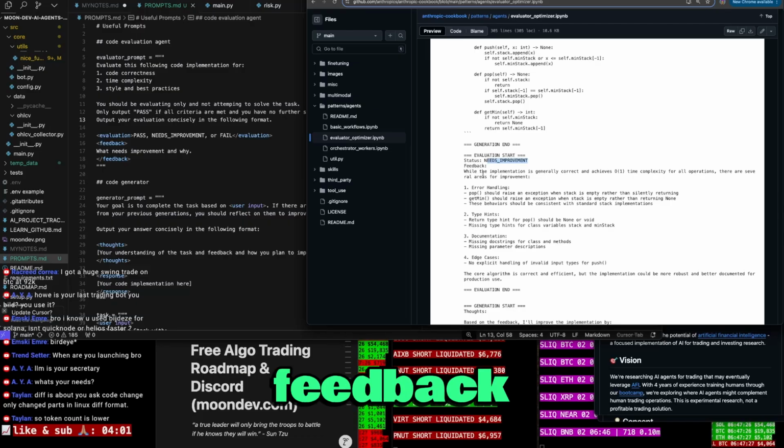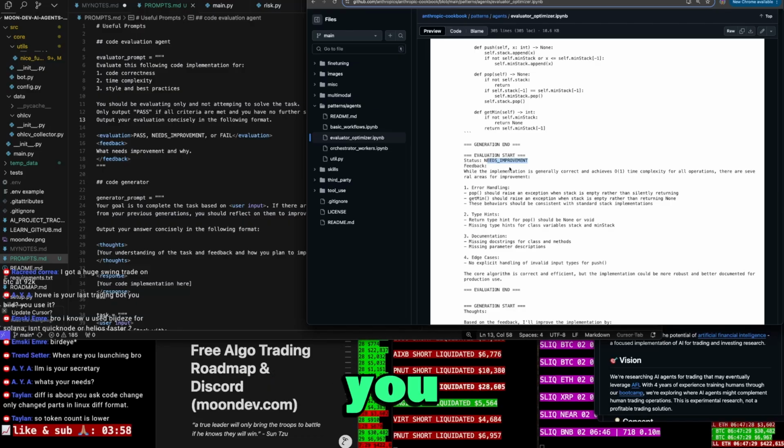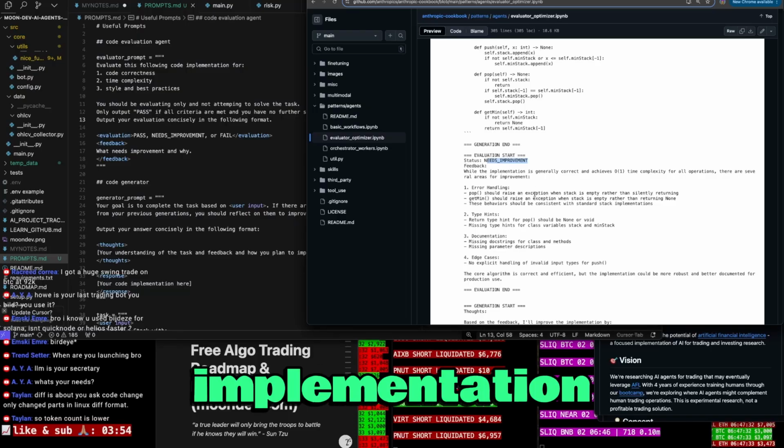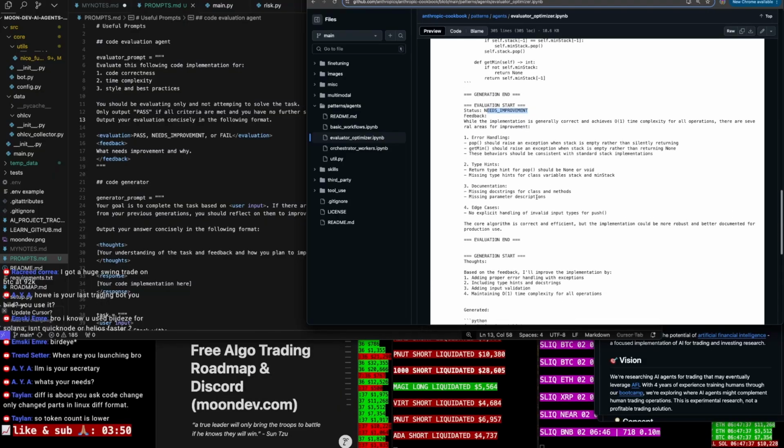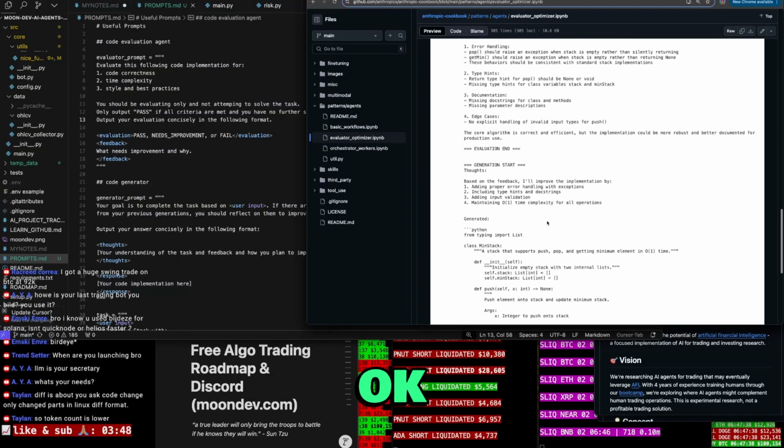So the feedback, okay, cool. So you can see because we asked it to format like that. While the implementation is generally correct and achieves O(1) time complexity. Evaluation end. Okay, generation start.